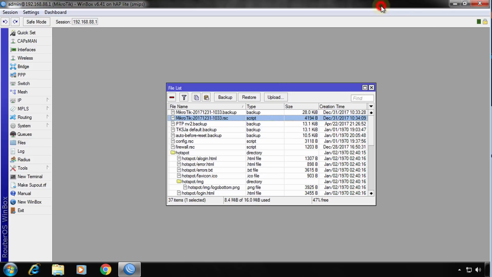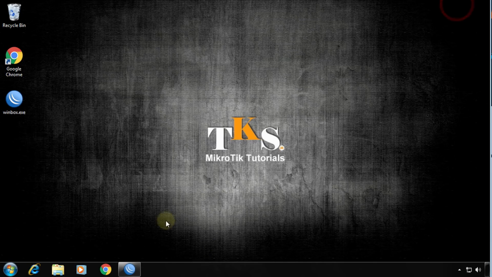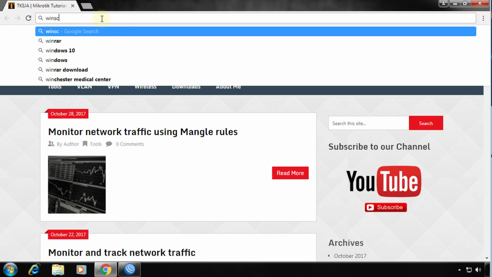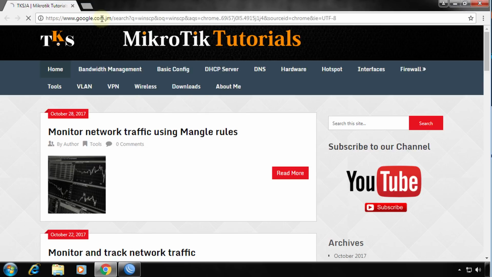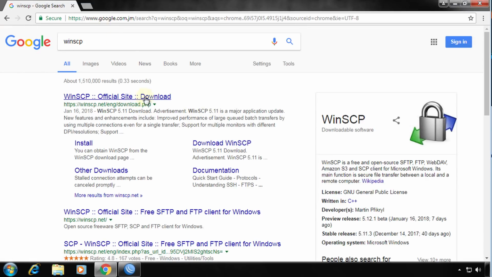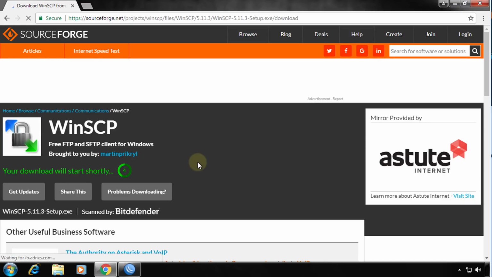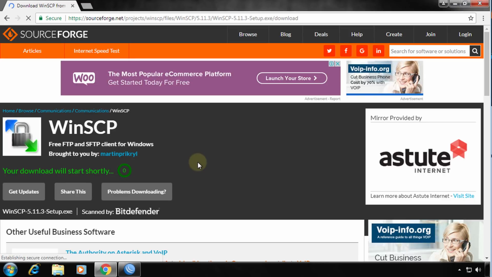So the first thing that you need to do is to download a program named WinSCP. So open your browser and search for WinSCP. Go to download. Hit download. Alright, so just waiting on the countdown for the download, and the file should automatically start downloading. Alright, so the file is now downloading. When this download is completed, we'll run the installation.